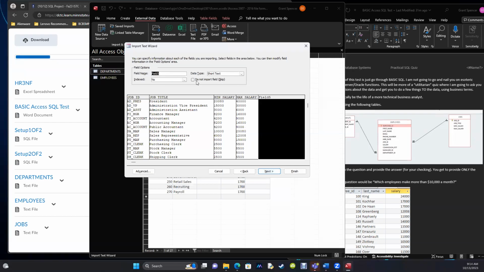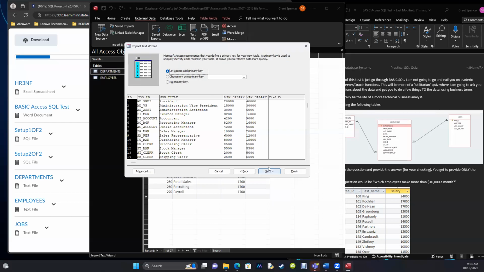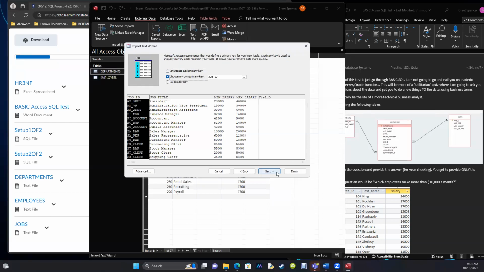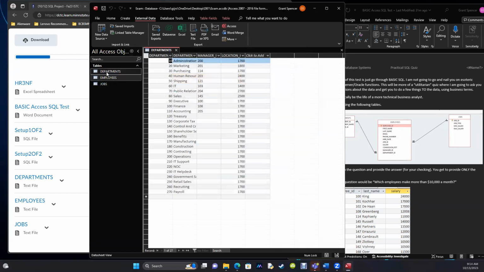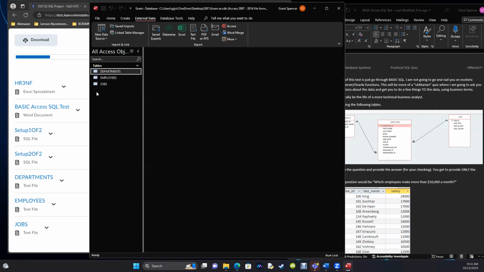This one seems to be a bit easier not to import, so I may as well take that opportunity. Take that, job ID, go and finish. All right, so I've got all these sitting in here. Great. I might want to close the table and just look right here at the navigator pane.